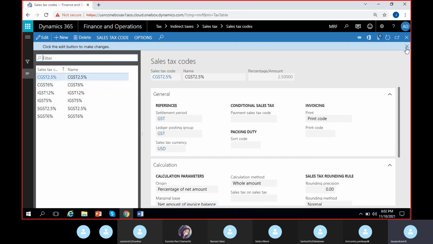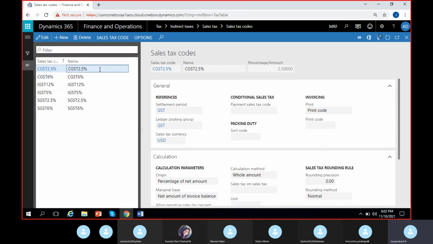Like CGST 2.5%, SGST 2.5%, CGST 6%, SGST 6%, and also created IGST combinations, IGST 12% and IGST 5%. We can create a few more codes. So I'll just show you how to create a code again. In order to create a new tax code, you have to click on new.